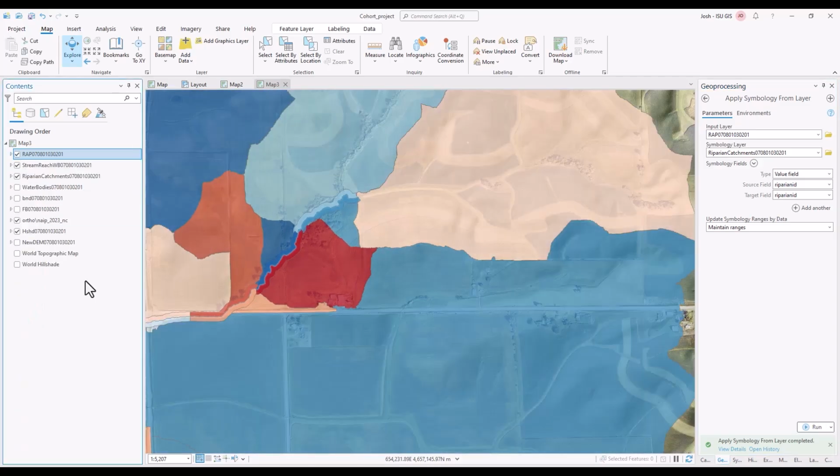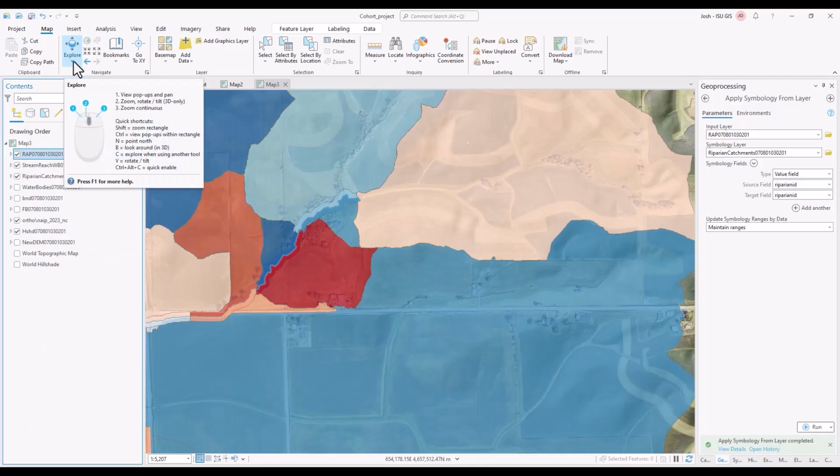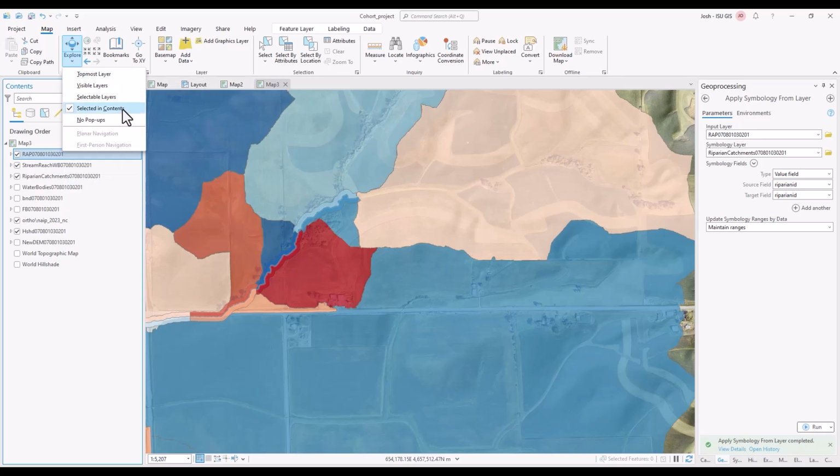To demonstrate the relationship class that was formed between these two, let's click on the down arrow of the Explore button within the map toolbar at the top. We will choose Selected in Contents. This will show attributes of any layer that's selected in the table of contents of our map when we click on the map with the Explore button activated. Click on the wraps in the table of contents, and then we'll click on a wrap.